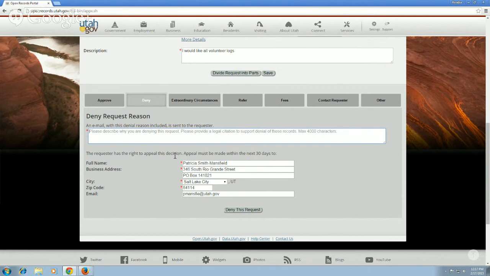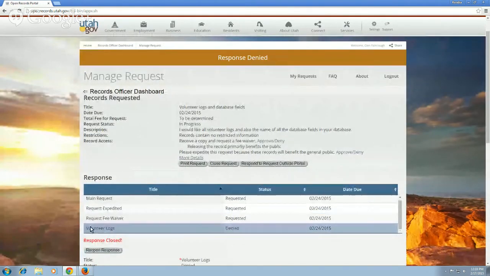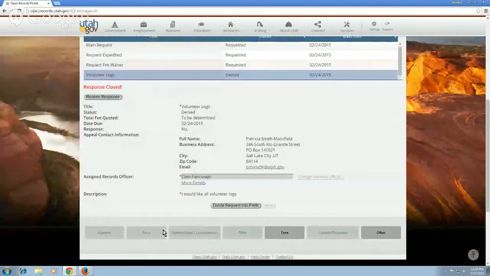Let's see, deny request reason. So the volunteer logs are not records. I'm not sure I like that one. Let's do something else. Okay, well, you guys will have a much better description of the records than this, this is just the demo. So bear with me here. There we go. Okay. So I'm denying this request. I've denied that request and now it's closed.